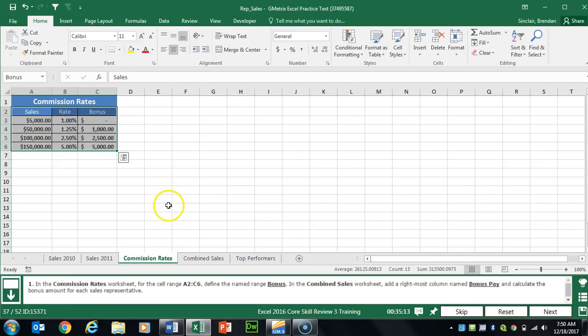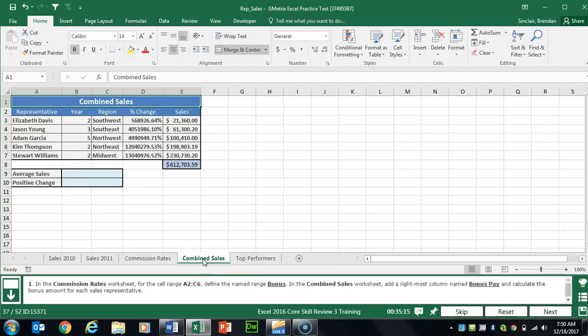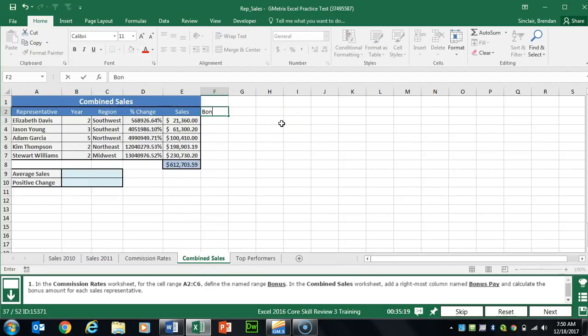Now let's go to the combined sales worksheet. It wants us to, in F2, type the name bonus pay and hit enter. It copied the formatting. Now in F3 is where it gets complicated. We're going to actually use the VLOOKUP to find the bonus for each.